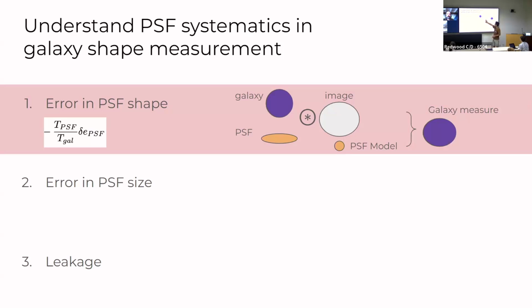Say now your PSF model is wrong in shape, in that the true PSF is clearly an ellipse and you're given a round PSF. If you use that PSF model to measure the galaxy shape, the shape measurement method is going to tell you, oh, the galaxy is probably an elliptical galaxy. Now you see why there is a galaxy shape error if you give it the wrong PSF model. We call that the modeling error in PSF shape.